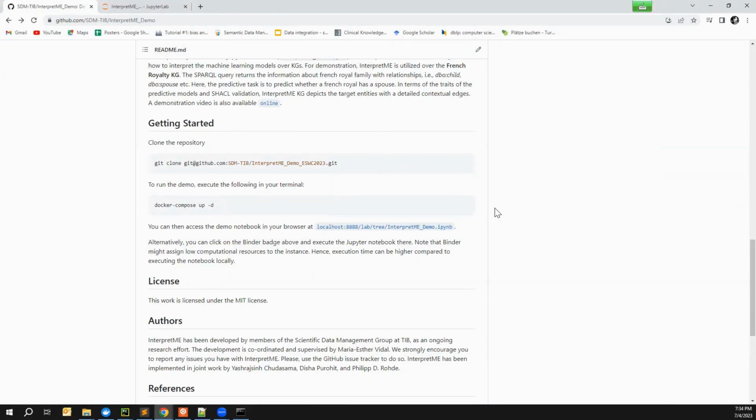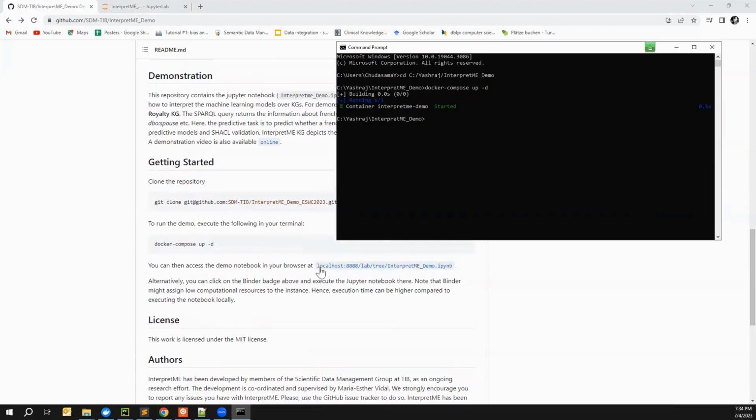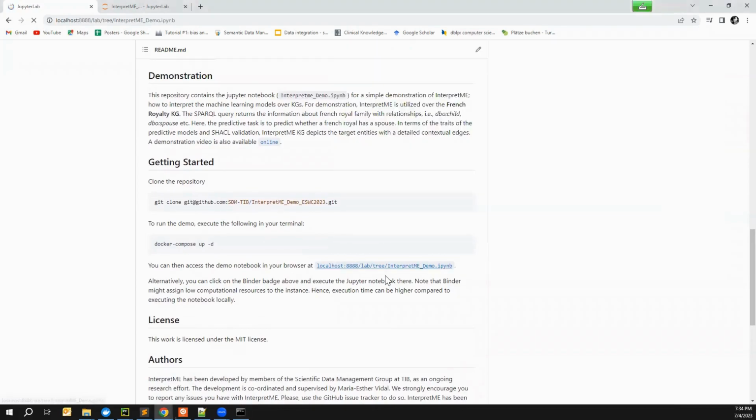The second option is running the demo locally. You can execute the following command in your terminal. This will start the Docker container, then navigate to the following link to see the demo live in action.